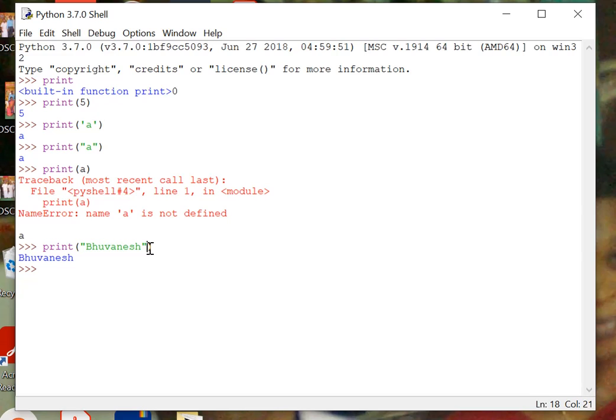In order to print a variable, a is a variable to which we can assign any number of values, but we have not defined the variable here. That's why it's not getting printed. It shows the array is not defined.